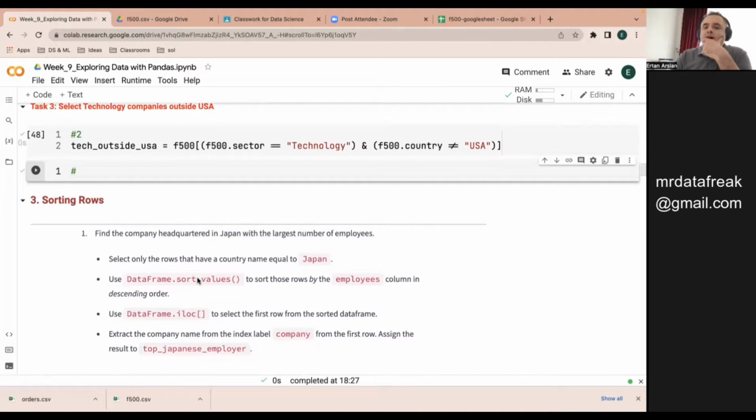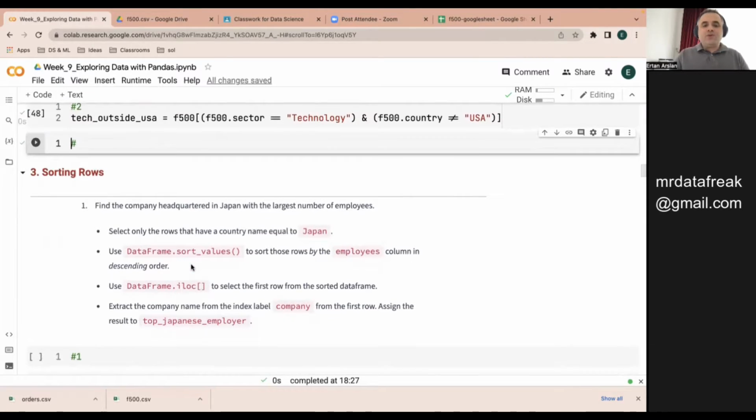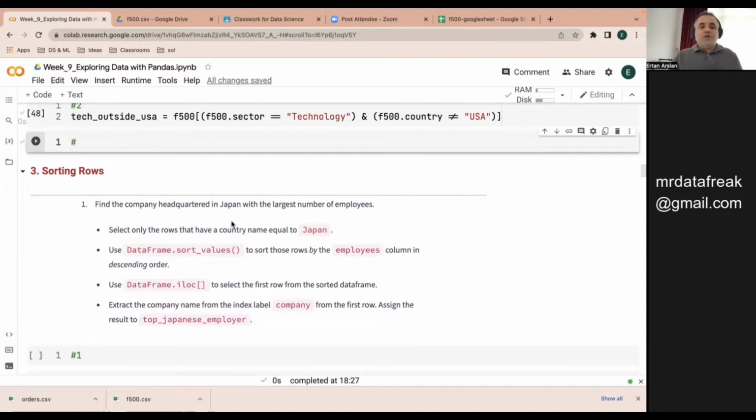And so we can also sort data based on any particular column values. Okay, so what we're going to do is, first we will find companies whose headquarters is in Japan, and then with the largest number of employees.